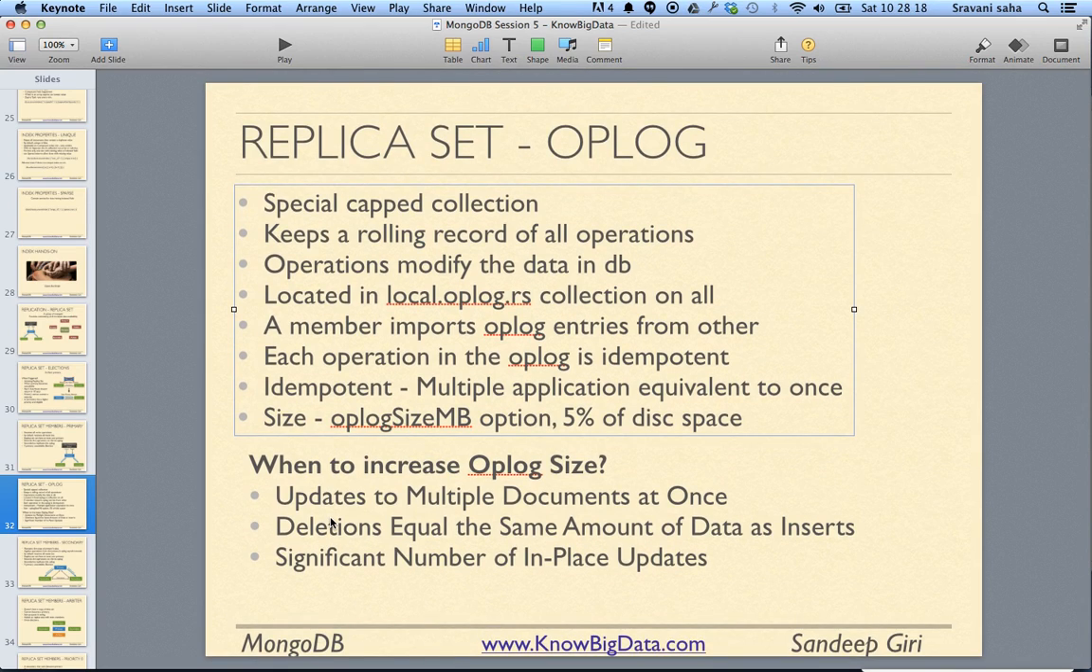Now people ask, should we increase oplog size? How much should it be? Here are a few things. What are the scenarios where disk space is not increasing, space is not being consumed on the disk, while oplog is increasing at a very fast rate? This happens in case you are doing a lot of updates.